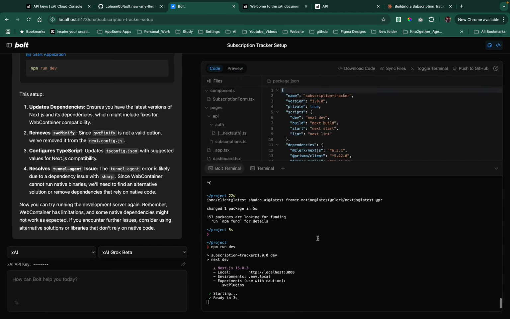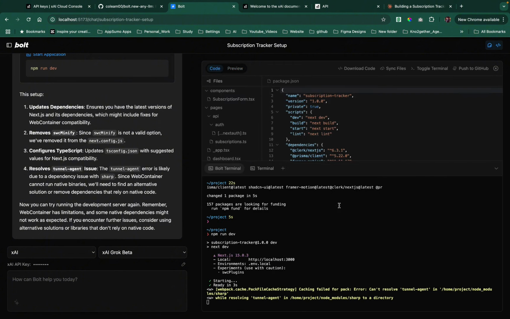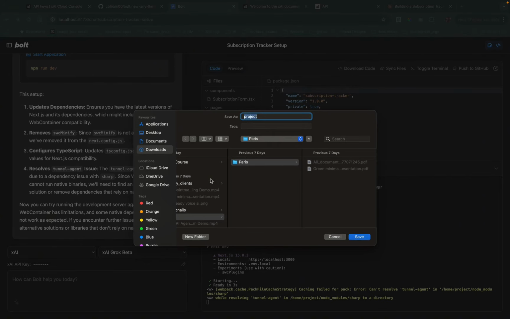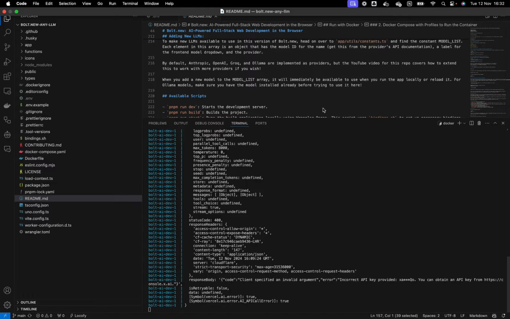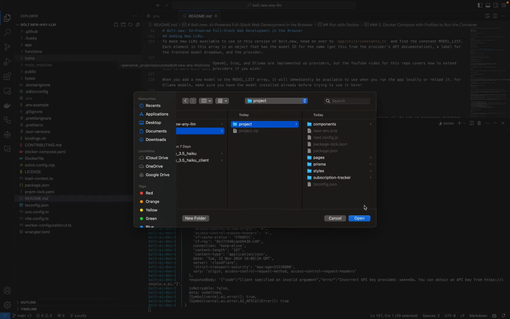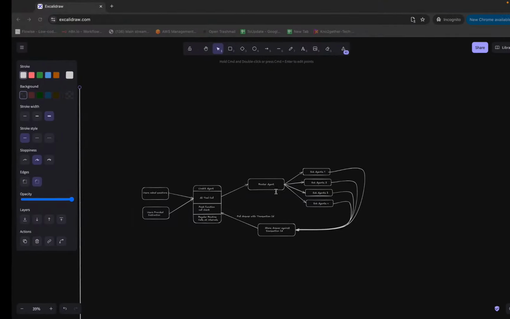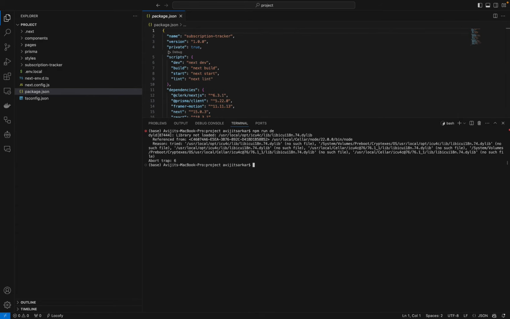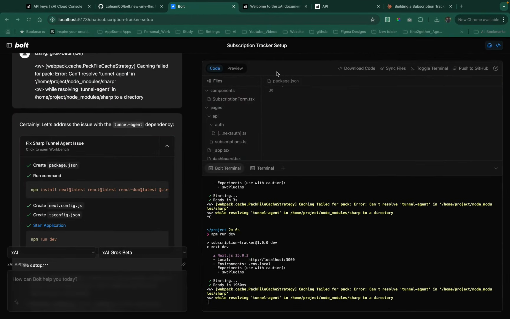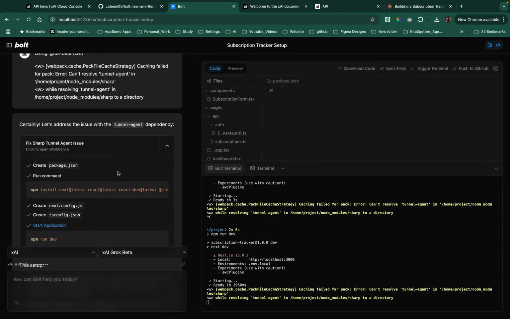I think for some reason, this web container that Bolt.new uses only expects a Node.js project, not a Next.js project. So what I'm going to do is just download this project, open the folder, X.AI project, open, and run dev. I think it's not even working locally. Running npm run dev doesn't work.